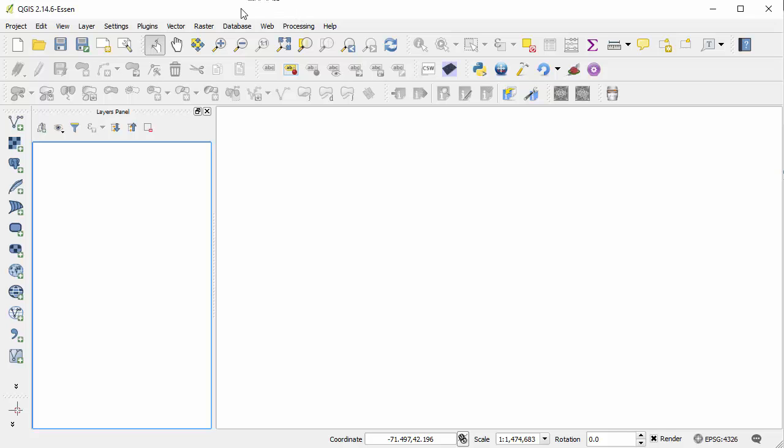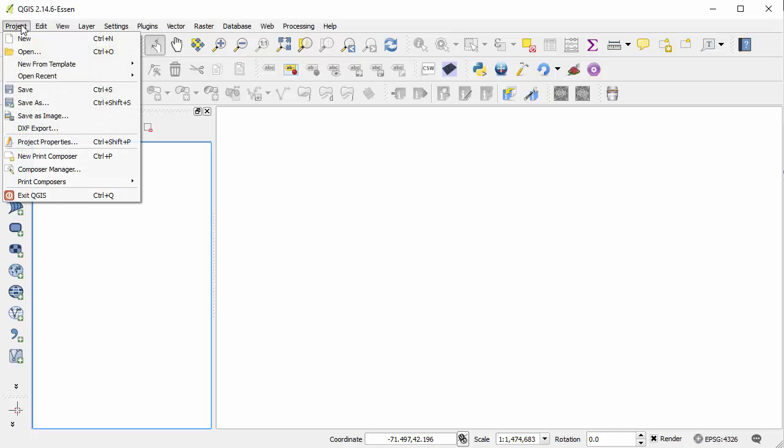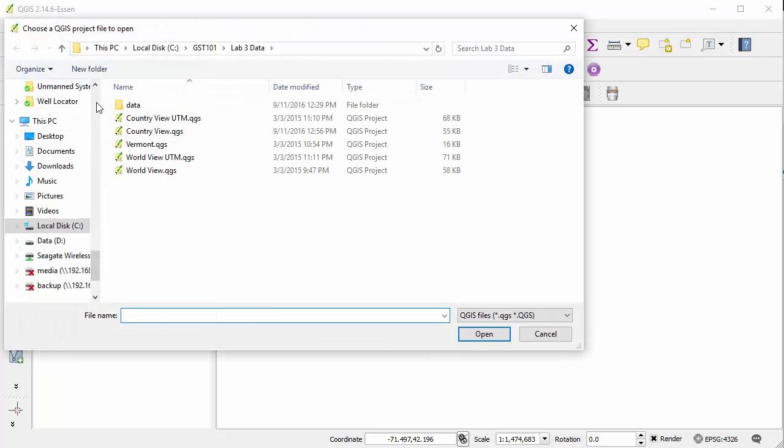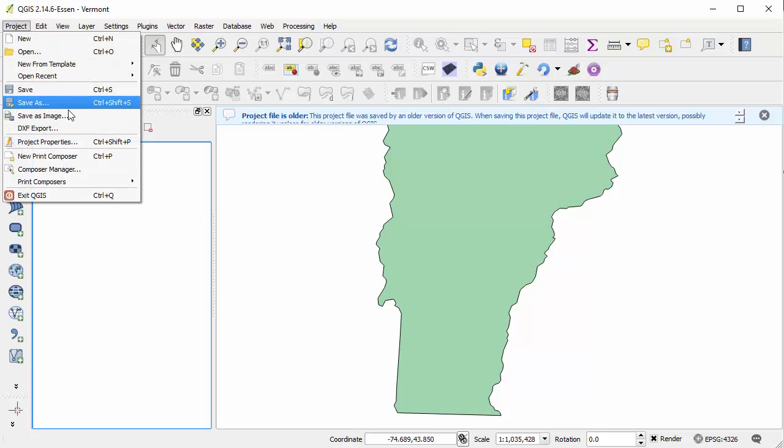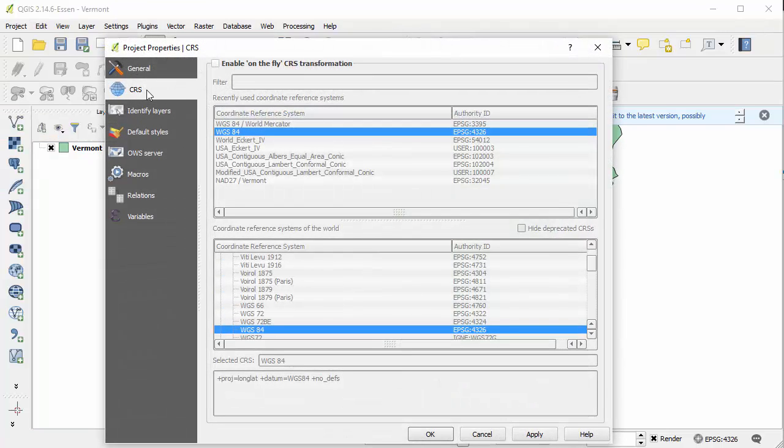In QGIS Desktop, let's open Vermont.QGIS by clicking Project, Open, choosing Vermont.QGIS, and clicking Open. Let's start by opening the project properties and looking at the CRS tab to determine the CRS of the map. So I'll click Project, Project Properties, CRS. The map is in WGS 84. This CRS was assigned to the map because the Vermont shapefile is the only layer. The first layer added in a QGIS map sets the project's coordinate system.